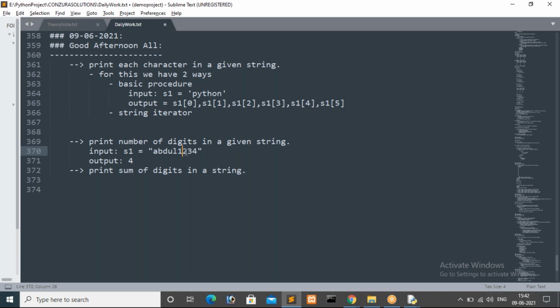Again we are getting 2, one more digit, so the count value will be 2. Then in the next iteration we are getting 3, which also belongs to digit, so the count value becomes 3. Again in the next iteration we are getting 4, also a digit. So in total how many digits do we have here? 4, we have to print 4.